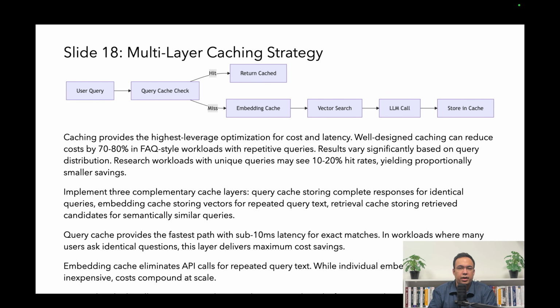So let me explain why each layer matters. Query cache has the highest hit rate for workloads with exactly repeated queries. If 100 users ask exactly what is your return policy, and in the same day you generate the answer once and serve 99 cached responses, this saves 99 LLM API calls, 99 retrieval operations, 99 embedding generations. The cost savings compound across every component you skip.